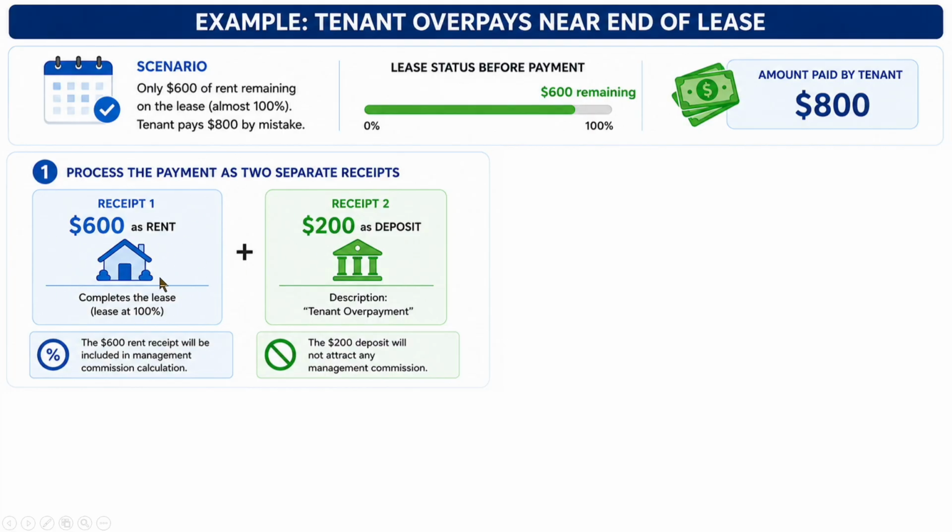Enter $600 as rent. This completes the lease and brings it to 100%. Enter $200 as deposit, with a comment, tenant overpayment. The $600 rent receipt, as it is rent, will be included in the management commission calculation, while the $200 deposit will not.